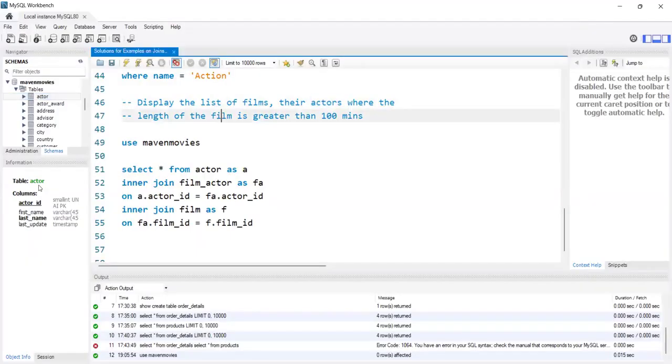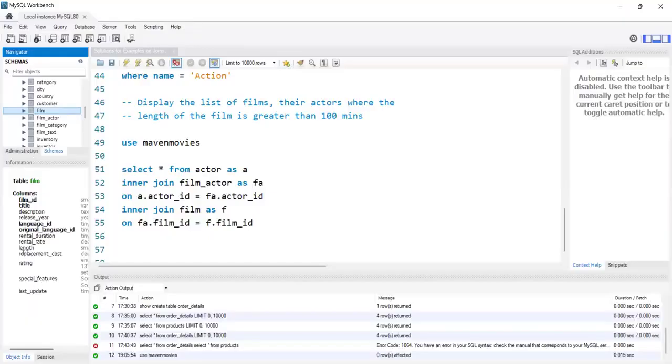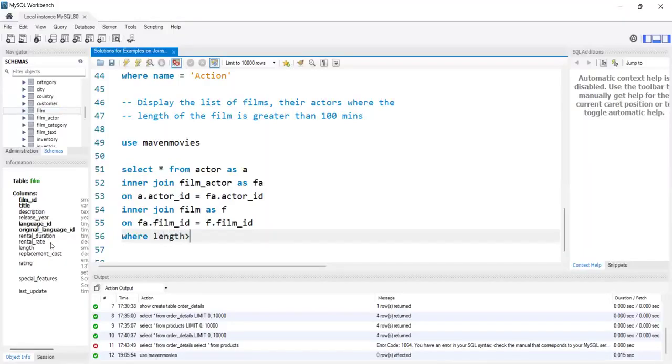Where the length of the film is greater than 100. They are asking me one condition. So first, let me write it as length of the film. So let me check the film table. I have a column called length. Directly I have the length column, so I can write it as where length greater than 100.